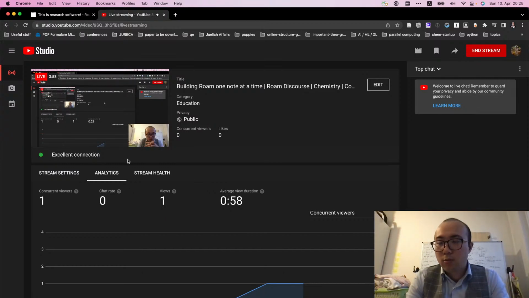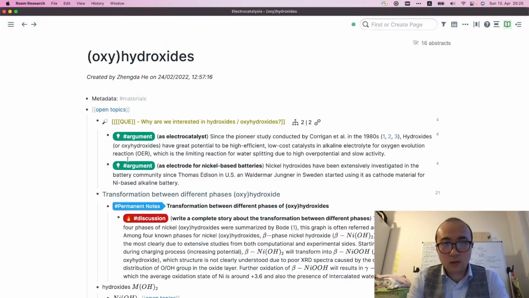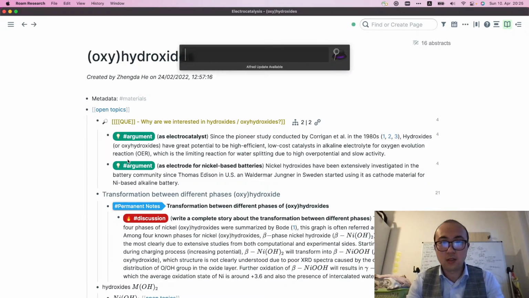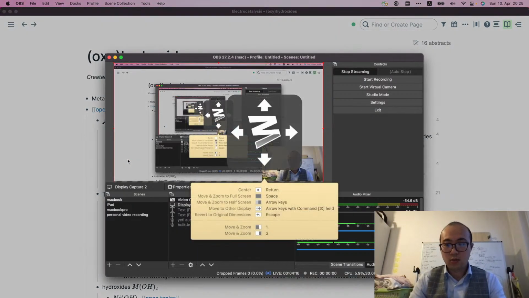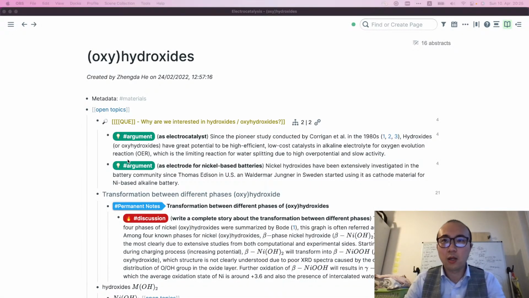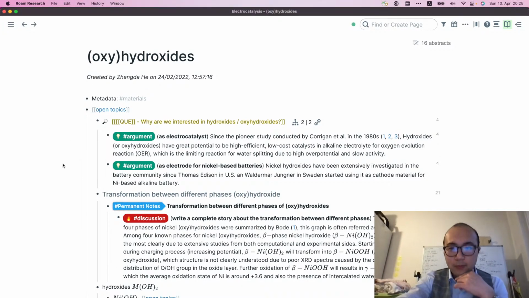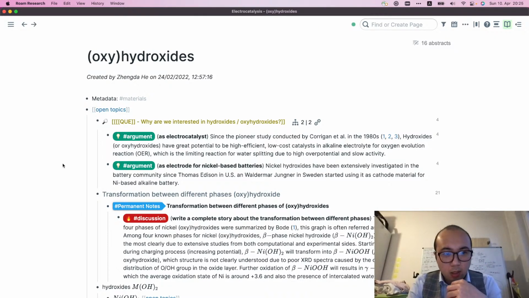Okay, I think it works pretty well. So let me start the room. Okay, so here's our room, and OBS, I'm using it here. Okay, good. So this is my room, and I will do the synthesis on here by using room discourse.